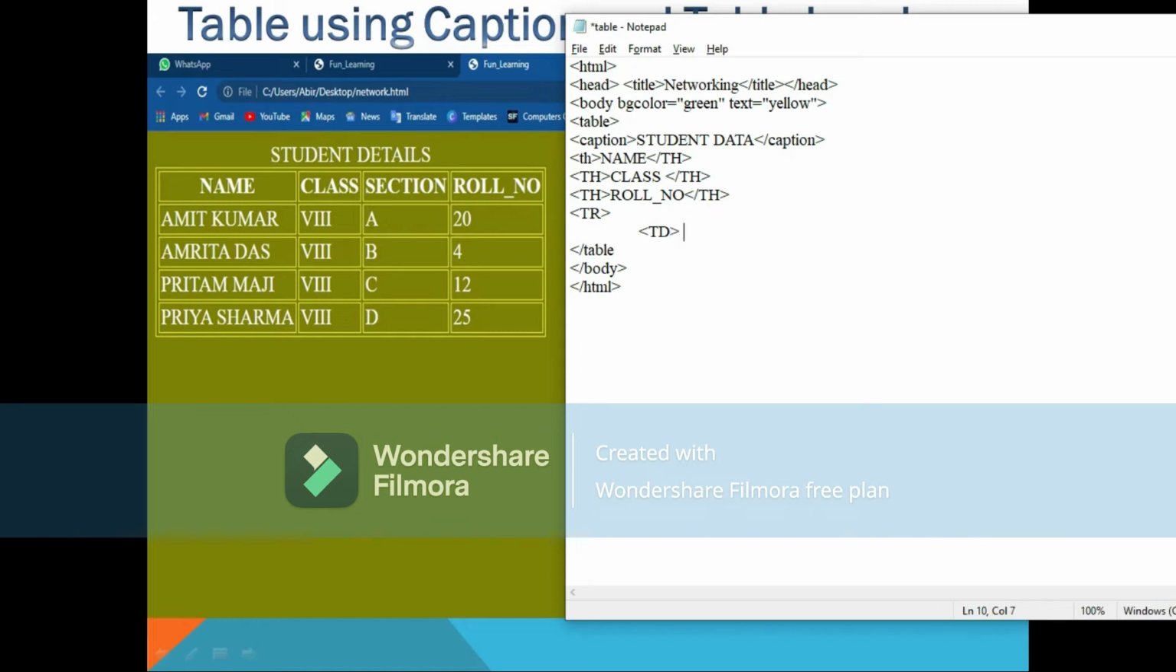Td, under that I am writing Amit Kumar, and I am closing it with /td, and so on. So first data I have entered. Now next data is what? Class. So I am writing here td, under that write class. Then I will close that by /td.